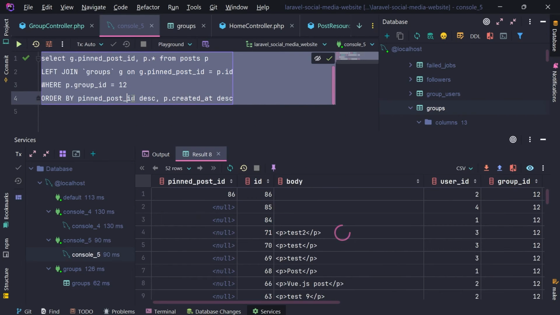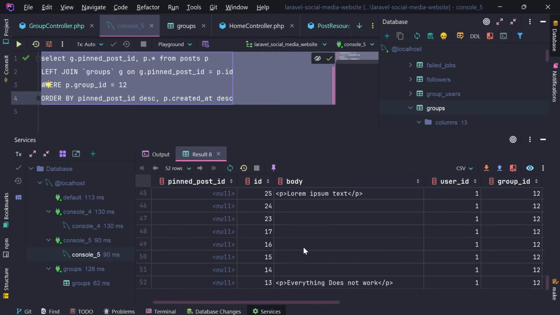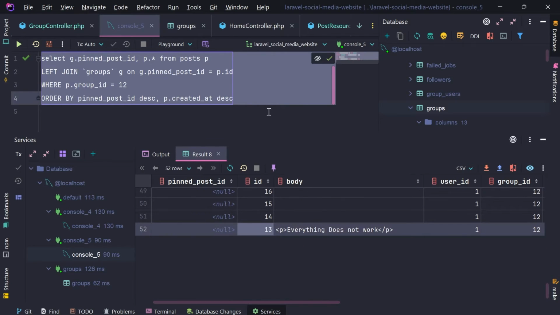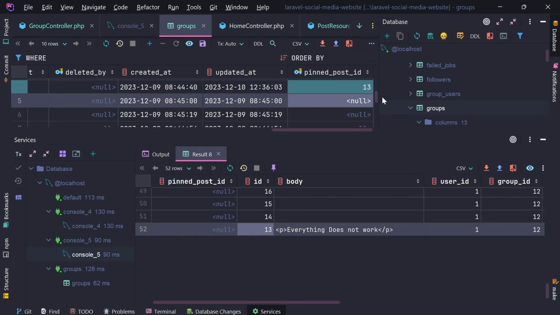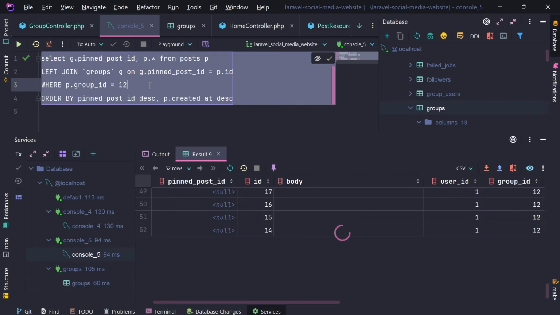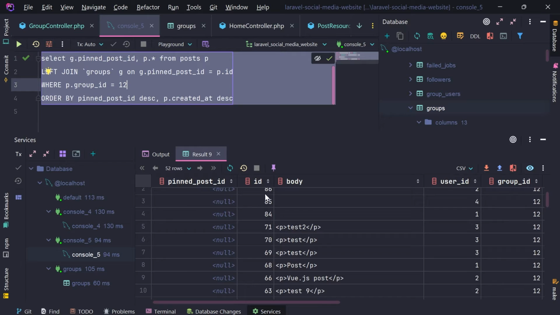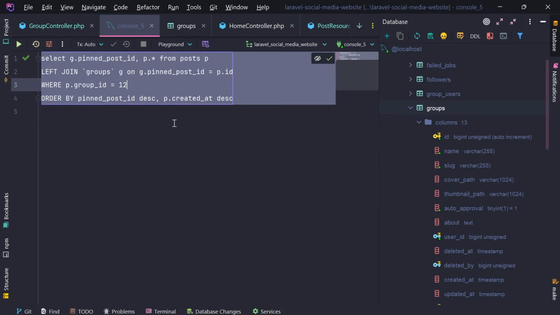Let me provide different pinned post ID. Let's execute this query now. So this is at the top now, and then we have everything else. When we had this 13, the 13 was at the top, right? And then everything else. Okay, this is how we're going to do it.